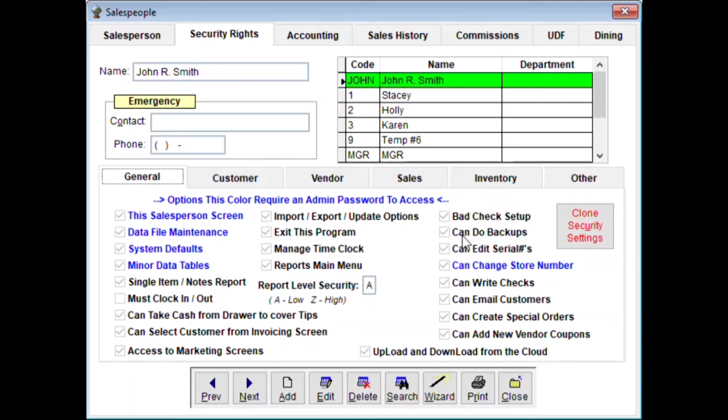Bad check setup. If they can set up a person that wrote you a bad check and add that person to the bad check list, so if they come in and try to buy something again, it throws up a notice that they did a bad check to you. Can do backups, there's no problem with that. Can edit serial numbers, usually everybody can do that. Can change store number. You don't want anybody to have access to this except yourself, the store owner. If you change the store number, that throws all kinds of kinks into the system.